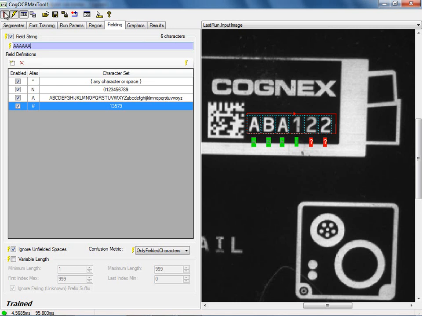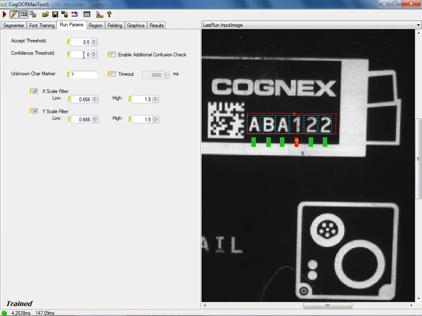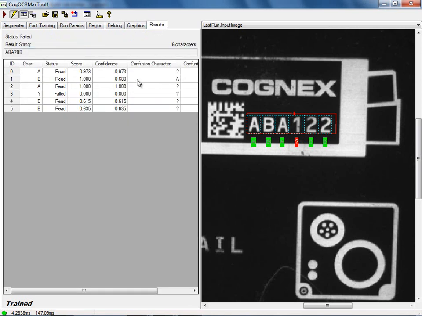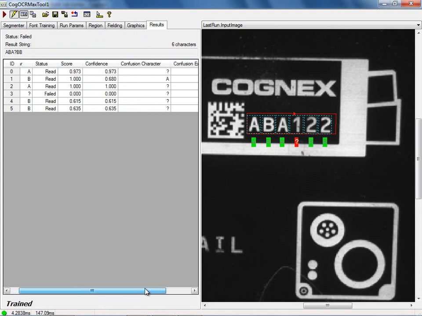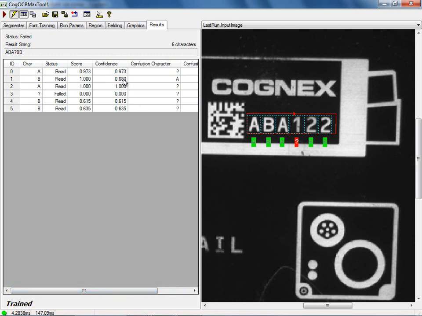Whatever. Run that. If I go back to my run parameters, right now my confusion threshold is 0. If I take a look at my results, notice that I have my scores here, and the next closest confusion character right now, I only have my A's confusing that B. It's stating that it's 0.68. Okay, that's pretty good difference between them.